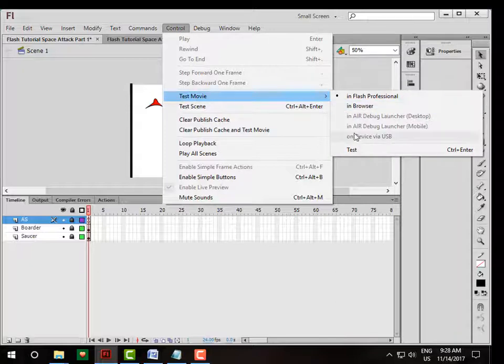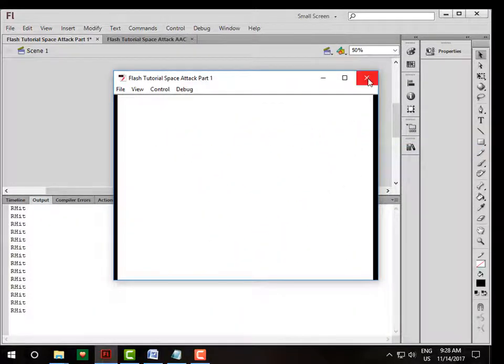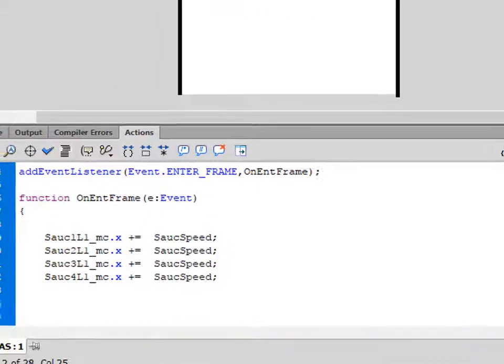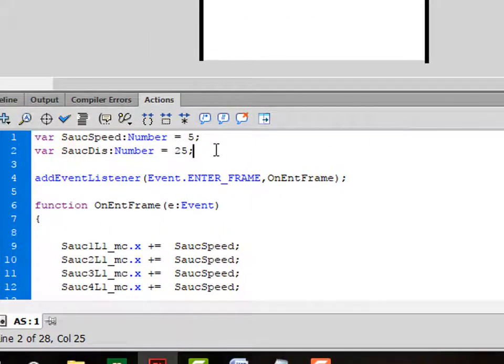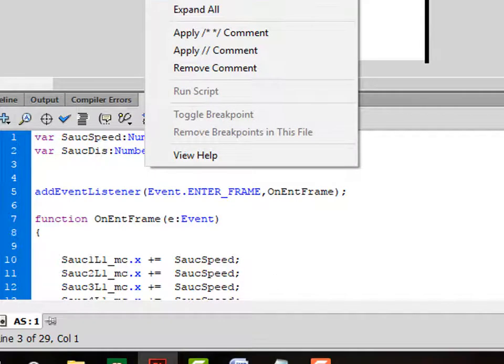Test movie test. And drop for this one, then drop for the next one, and so on. When we did that test, you've seen how they all fell down. Well, we got to control that now. Go up here, up with the variables, put an enter, and type this.